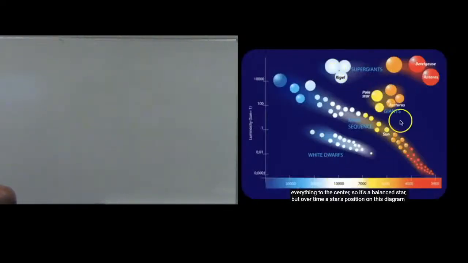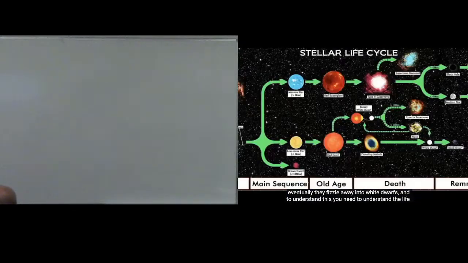But over time, a star's position on this diagram will change. They begin as main sequence stars, they evolve into giants or maybe supergiants, and then eventually they fizzle away into white dwarfs. To understand this, you need to understand the life cycle of a star. Eventually I will be doing a longer video on this process, but I can briefly go over it so you can understand how a star's position on the HR diagram will change.